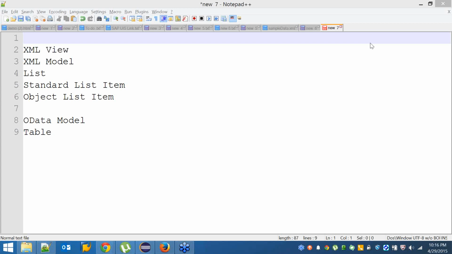Then in the XML control we will be using some of these controls. I will first be building a list with the standard list item. Then I will be building the list with the object list item and show you how the application looks in Fiori, if it is executing in Fiori. Apart from that, we will do a Fiori application. That is the next part. So today this part I will do first. Then after that, the next part I will go ahead with the OData model.